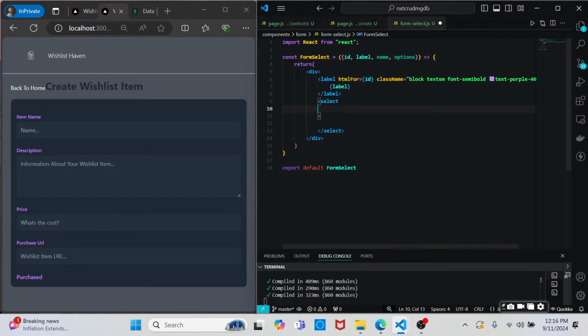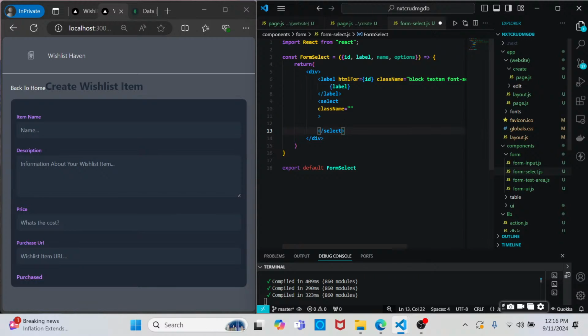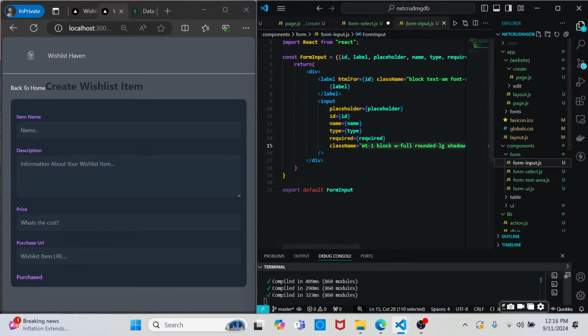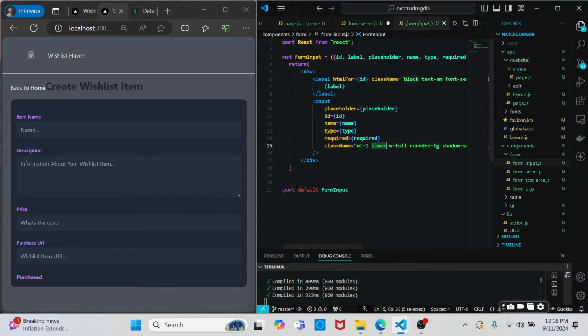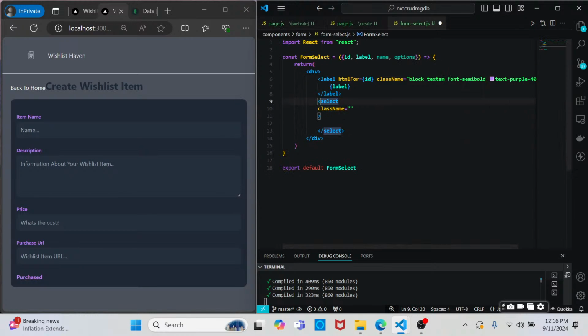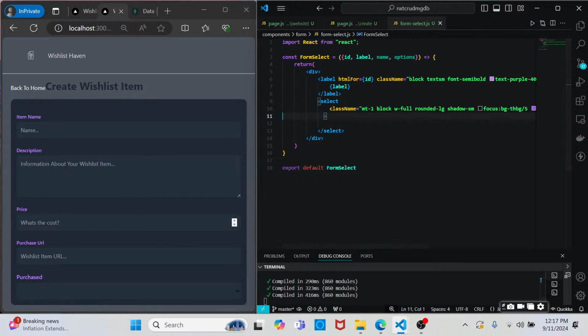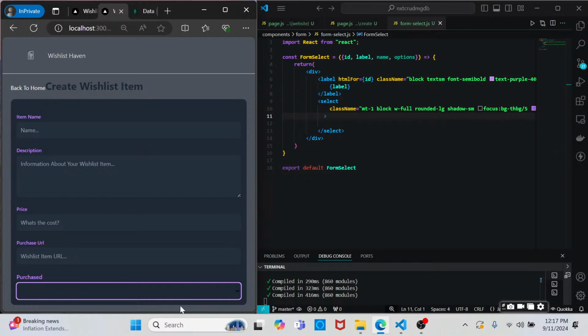So we'll go ahead and style this first. We'll give it a class name. And I'm again just going to grab the same styling from the input. I'm actually just going to copy the entire class name and replace this class name that has an empty string with the one that we just copied from the form input. Click save. And now you see we have this select option listed here. Perfect.